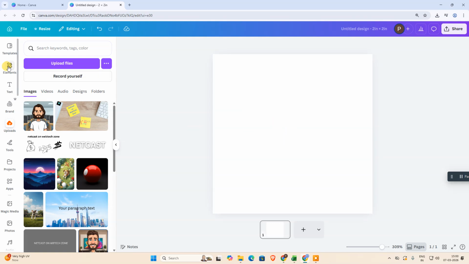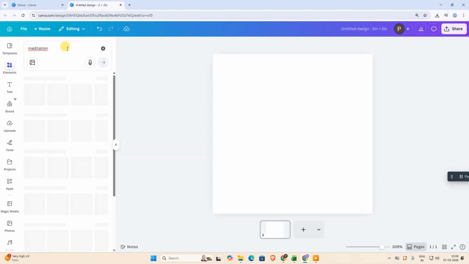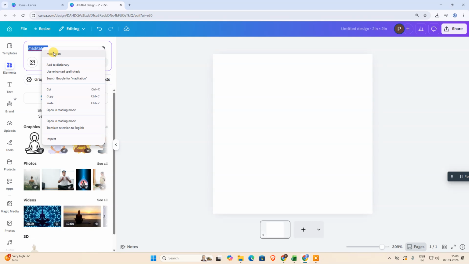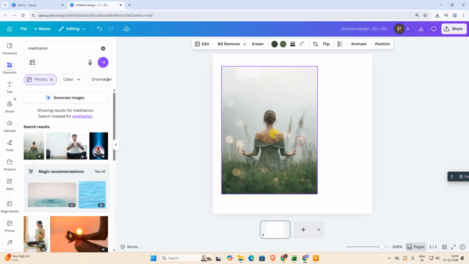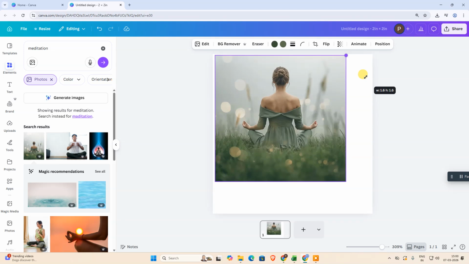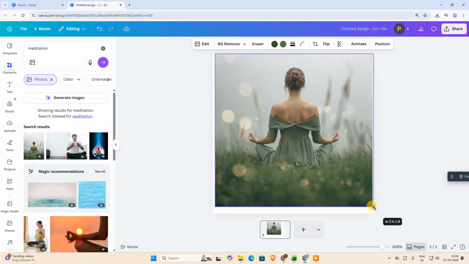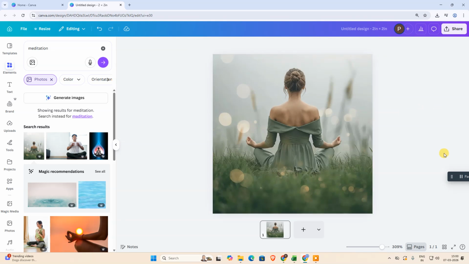Or if you want an image from Canva, you can go here to Elements and search for your image. Like if you want an image like meditation, you can find it in Photos also and make it 2 by 2. You can crop it like this, you can resize it. Okay, you can make it a 2 by 2 picture.